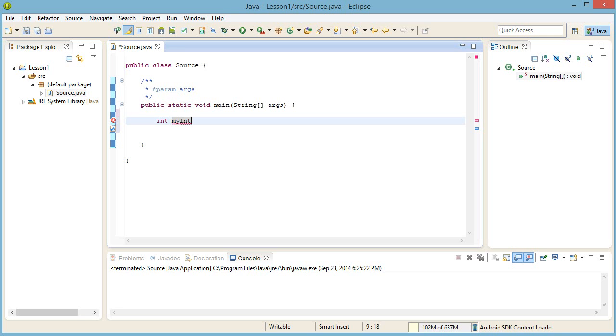So I say int myInt. Now I want to give myInt, which is a variable, some kind of value. So I'm just going to say equals 5. So a couple things are going on here. The equal sign, that's the assignment operator. Basically what the assignment operator says is anything to the left of it is going to be assigned the value of the right. So whatever's on the right, assign it to whatever's on the left. So since 5 is on the right of it, that means myInt is going to be assigned the value 5.